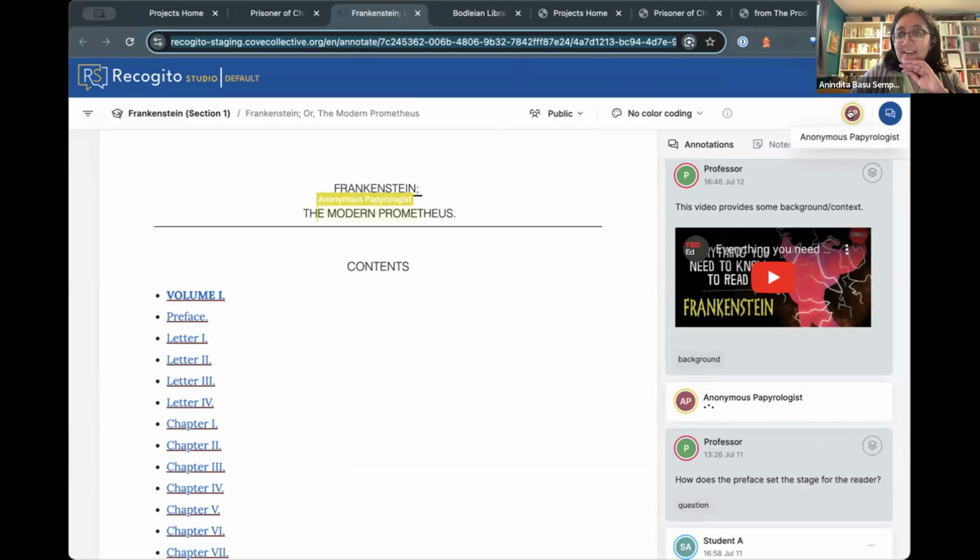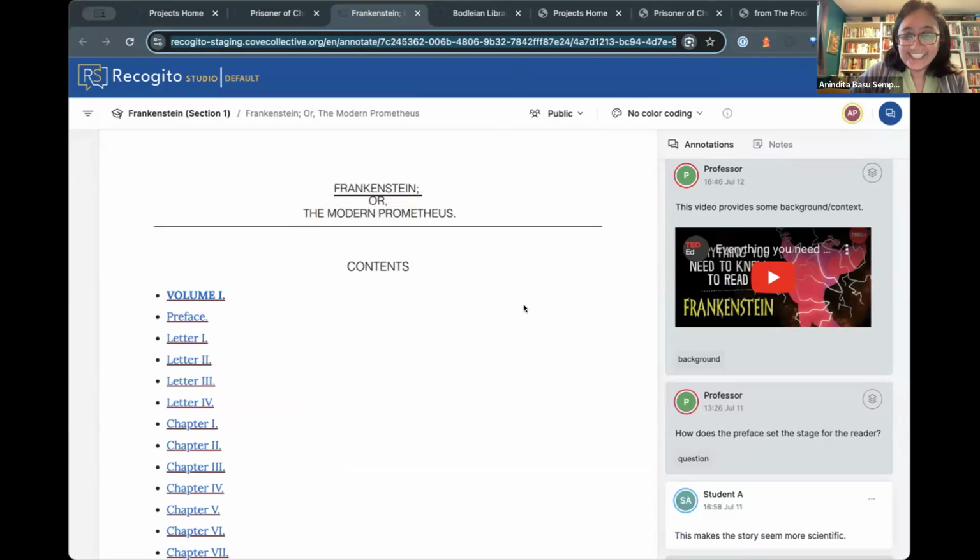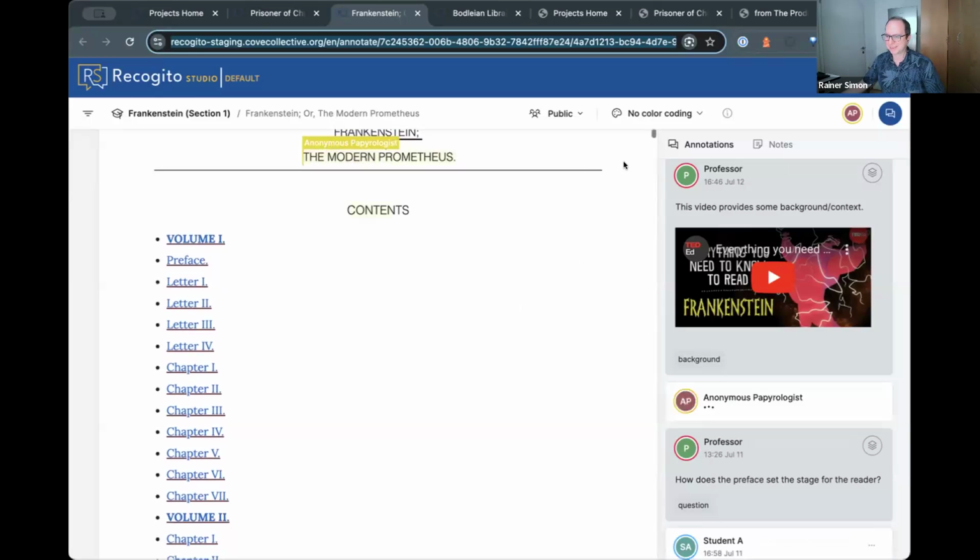So you can see that we have an, what are you, an anonymous papyrologist? Yeah, we don't have animals. We have all sorts of obscure professions that have a use for annotation. I think that's the common topic.